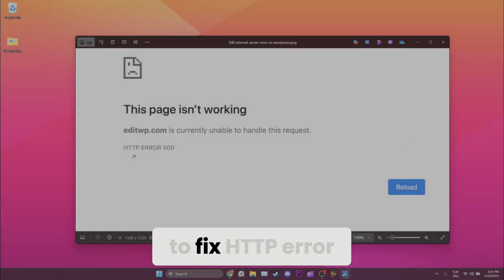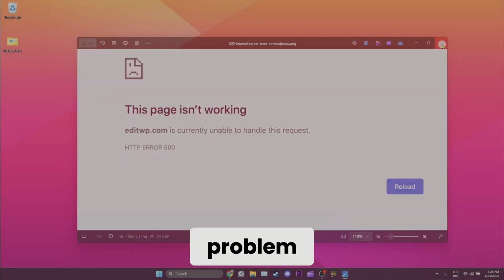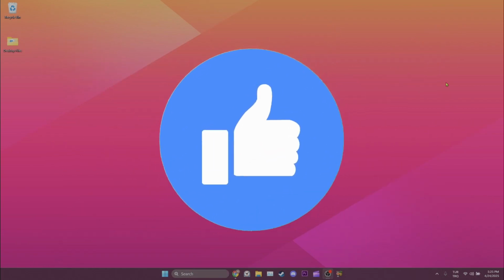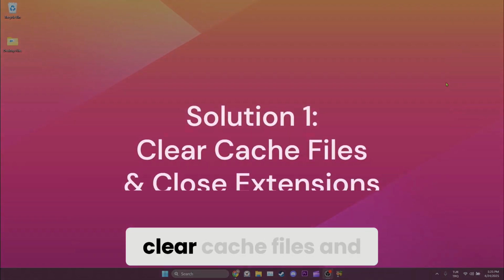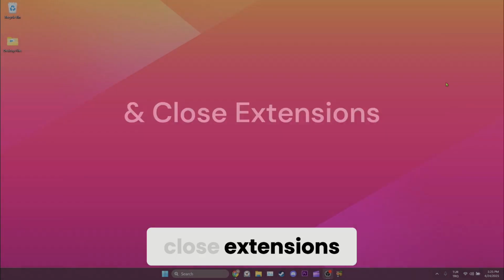Today we are gonna fix HTTP error 500 problem. Let's start. The first solution is clear cache files and close extensions.